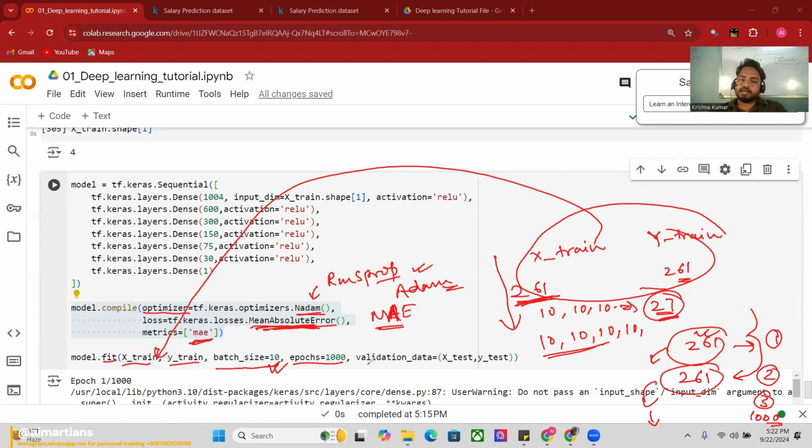And this is the validation data. The X test and Y test, 112 samples, which were kept for testing.